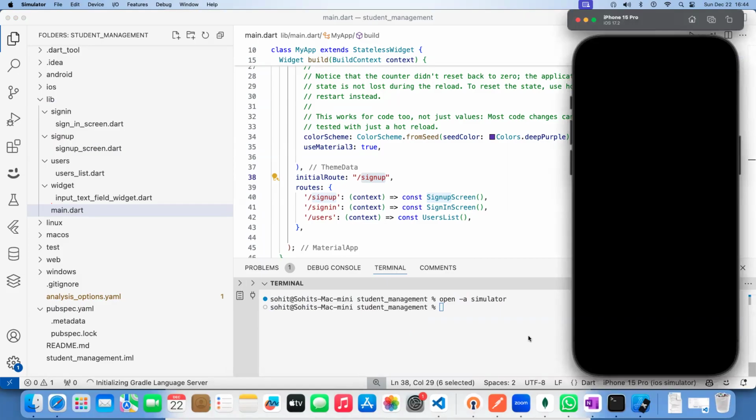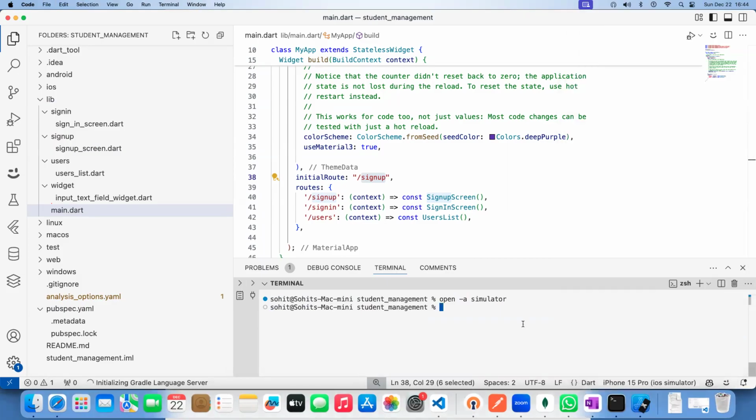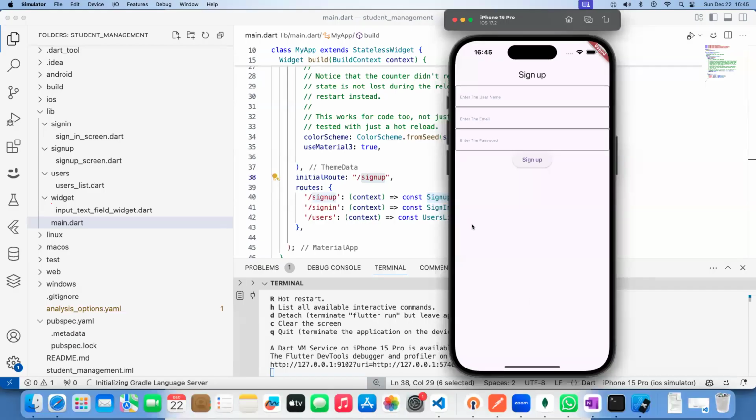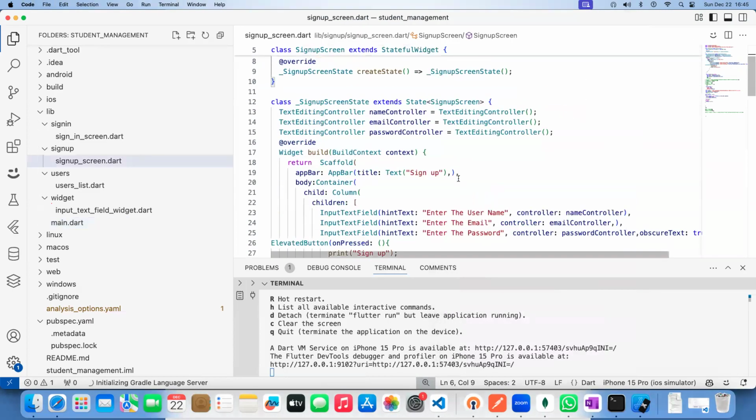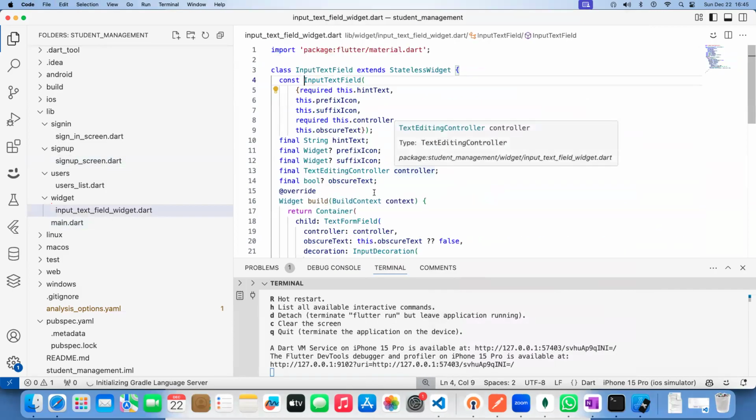I'm going to run the app with flutter run. Okay, now the application runs on our simulator. So this is our sign up form. It's not good. Let's make a few changes to the elements in the sign up form.